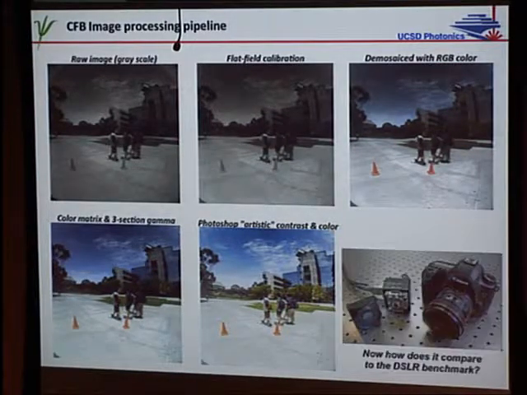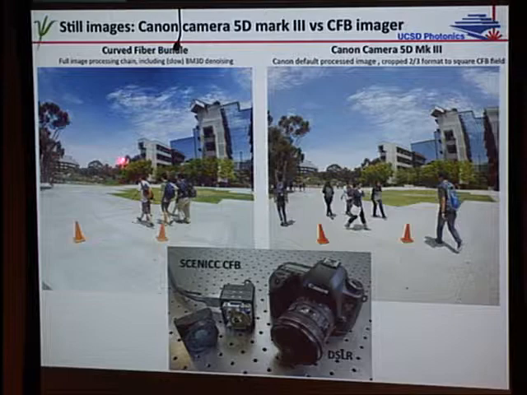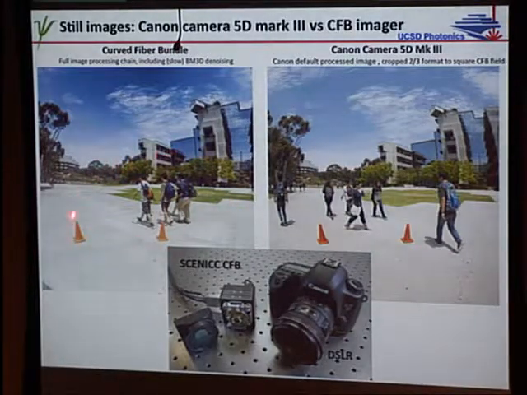So the big question is, how does it work compared to our big camera, our benchmark? And the answer is, it looks pretty good, actually. The curved fiber bundle image has less distortion, uniform across the field of view. The pixel resolution is not perfect, but it's very good, and it's very small. So this is an interesting camera.